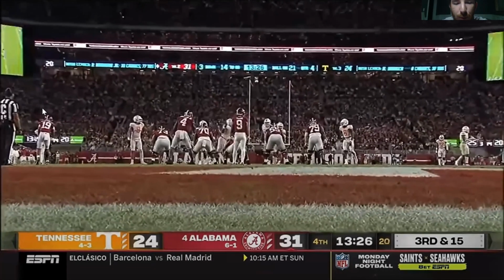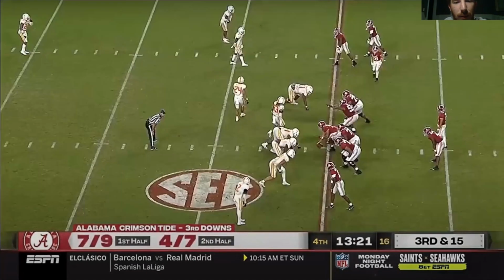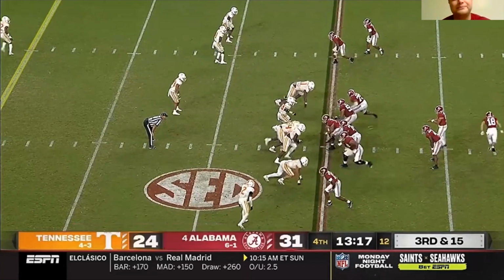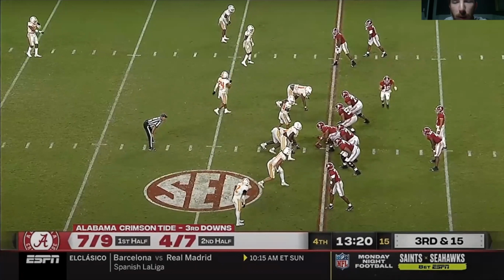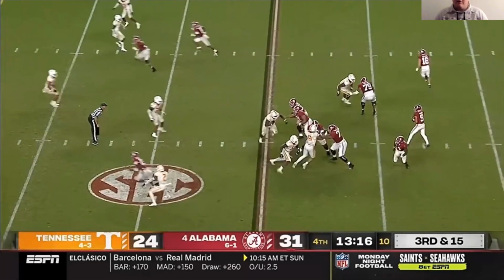So then we get to the 3rd and 15 here. Many of you watching will probably remember the result of this play. This is the biggest play of the game. Play of the night, absolutely. Slade on that, whatever that motion is again, looping around the running back and the quarterback, which I love.